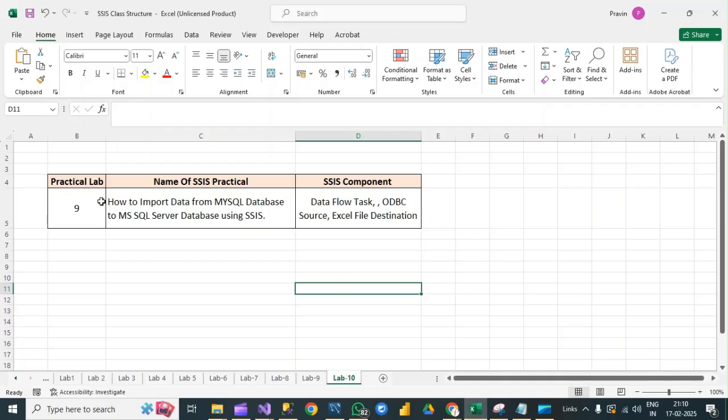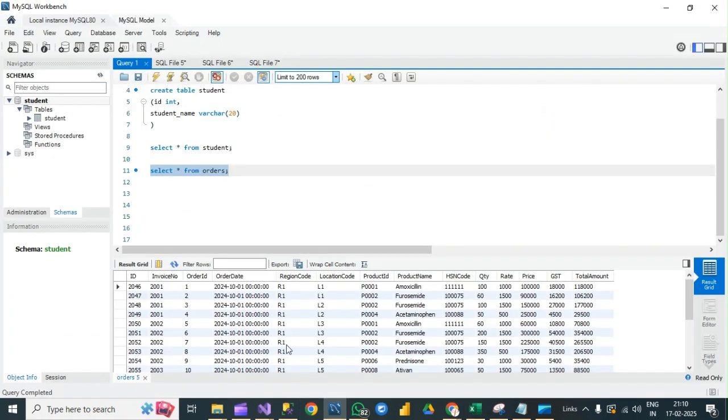So basically, this is lab number 9. We will learn how to import data from the MySQL database to the SQL Server using SSIS. Okay, so basically we have this SQL Workbench. In this SQL Workbench, we have the order table.